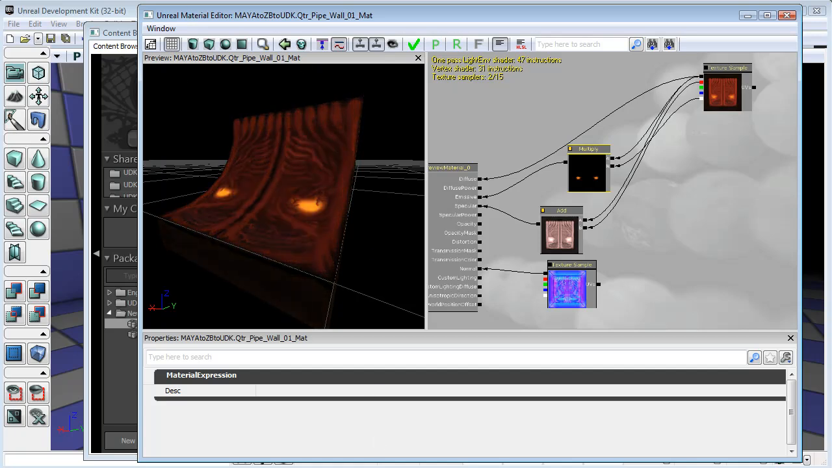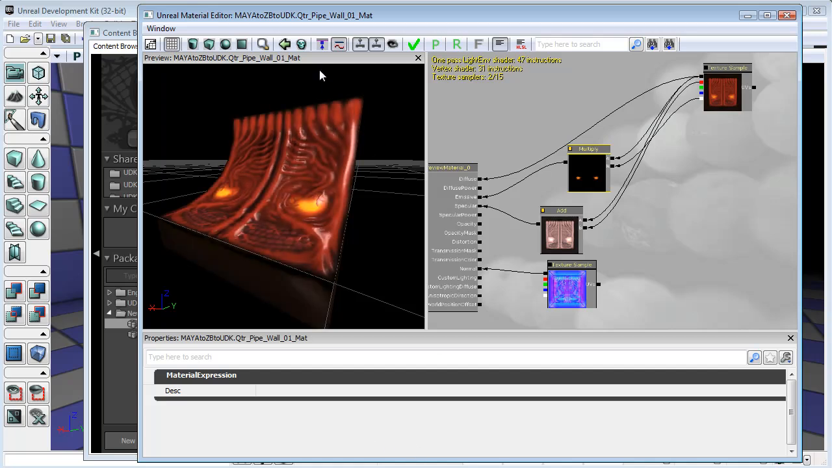Now if we put the object into darkness, you can see that there is still that orangey light coming through, but it is fairly subtle. It might be nice to have that light actually come through a little bit brighter than that. So what we can do is we can re-multiply the result from this multiply node. So I'm just going to move this back to here.